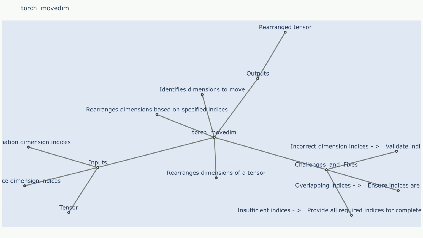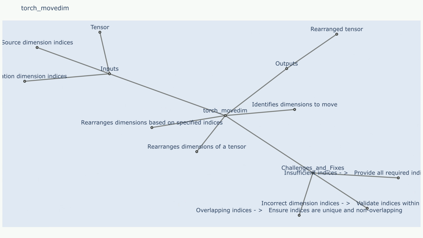Challenge 3. Confusing dimension order. The order of dimensions can be tricky to understand, especially with higher dimensional tensors. Sample use case that resulted in challenge 3: attempting to move dimensions without fully understanding the original and desired dimension order, leading to unexpected results. Fixes to challenge 3. Visualize the tensor's shape and dimensions before applying torch.movedim. Carefully consider the original and desired order of the dimensions. Use a debugger or print statements to track the shape of the tensor after applying torch.movedim.